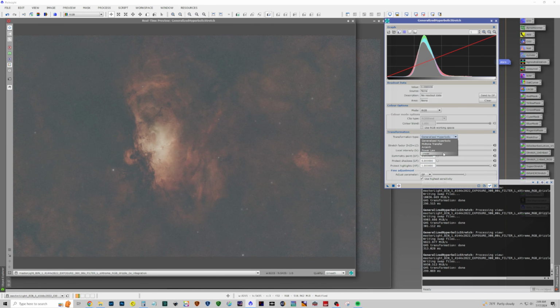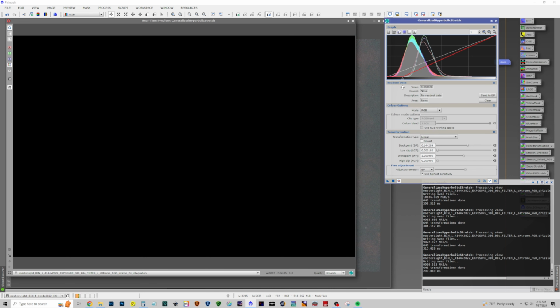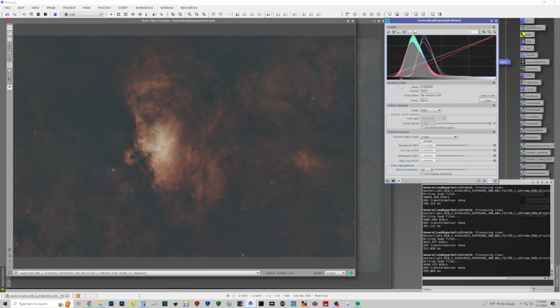Let's go with the linear transformation type. And let's darken our blacks some. Get a feel for how this looks. Let's watch the low clipping point, so we only clip a couple percent of pixels. We don't want to clip them all. So go something in this area.